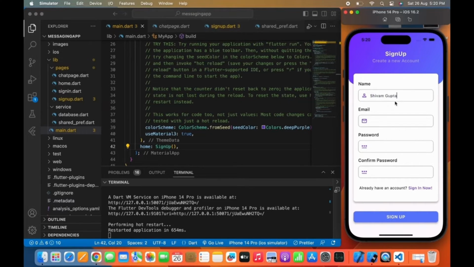So in name, I'm writing the username here. So I'm writing Shivam Gupta. Inside email, I'm writing Shivam2345@gmail.com. I'm writing the password here and the same password in confirm password. So it is done. Now click on the sign up button and wait for a few seconds.